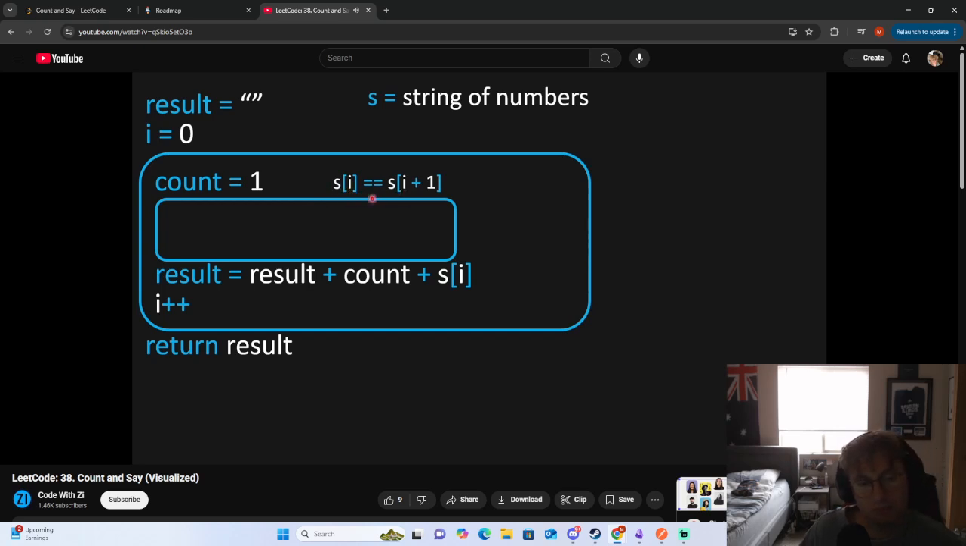For example, if we have 2 7s next to each other, that means the current number is equal to the number next to it. So we want to increment our count to make sure that we add the correct count after we're done with our loop, and we want to increment our I so we make sure that we loop through the numbers correctly. And believe it or not, this is our algorithm.